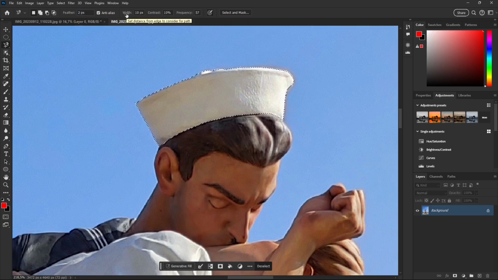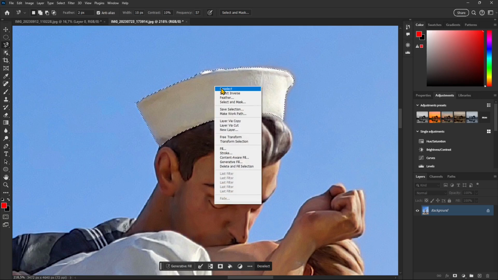Or so the distance from the edge to consider when creating a path, and also the contrast between pixels while you are defining a path, and also the frequency of the placement of the points. Now remember that you can also help the placement of the points by clicking. While you move around and define the selection with the magnetic lasso, you can also click and guide the selection a little bit.